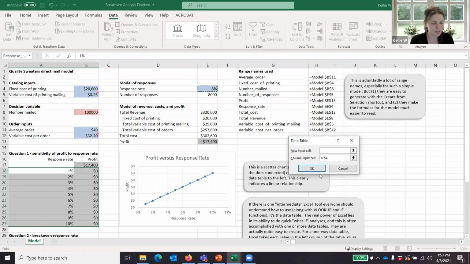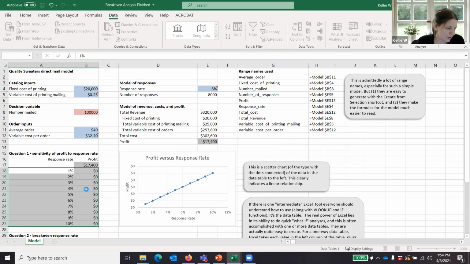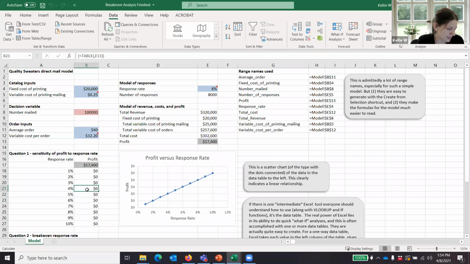Okay, we're changing the response rate, not the profit. The profit is what we're calculating. So the response rate 1 through 10 here. And we're actually going to call the fixed. Oh, and now it doesn't like me because I made it angry. I'm sorry. Let's just reopen this.